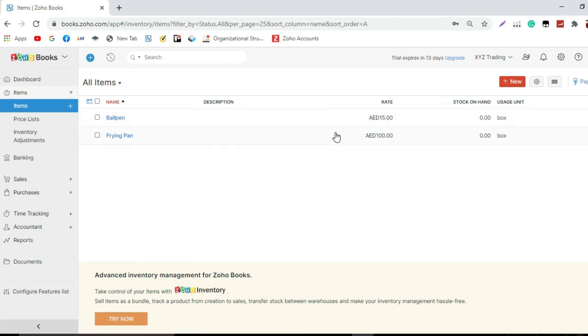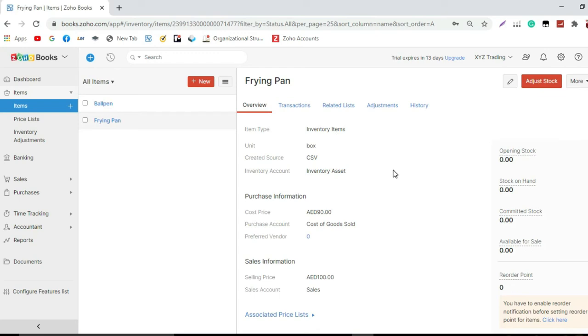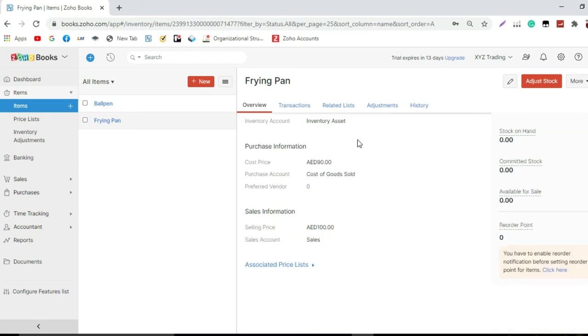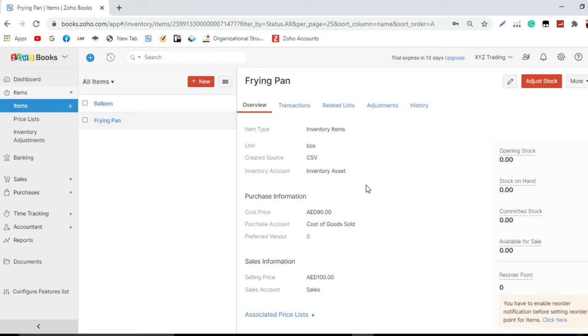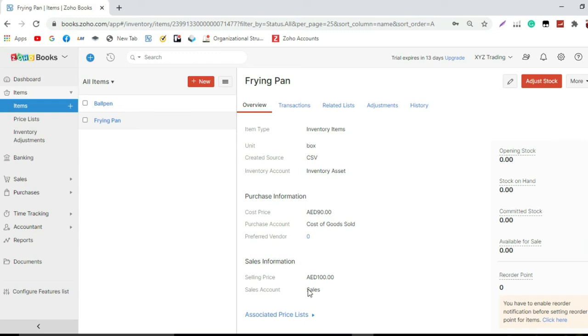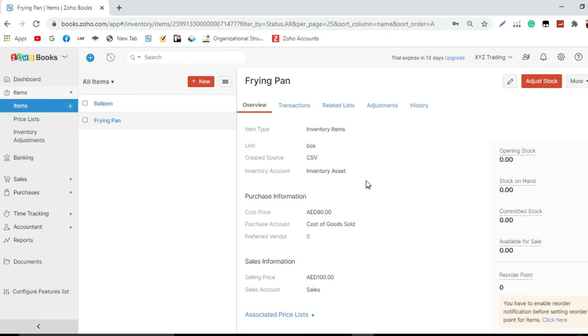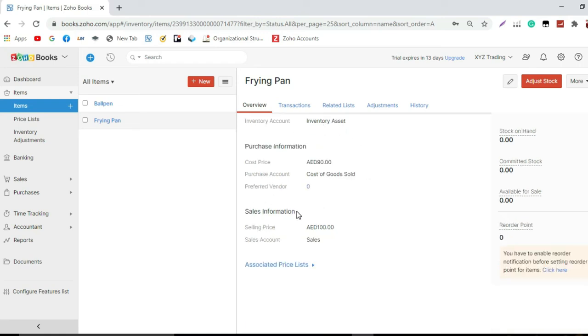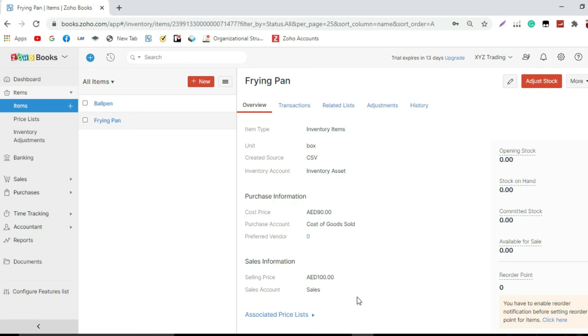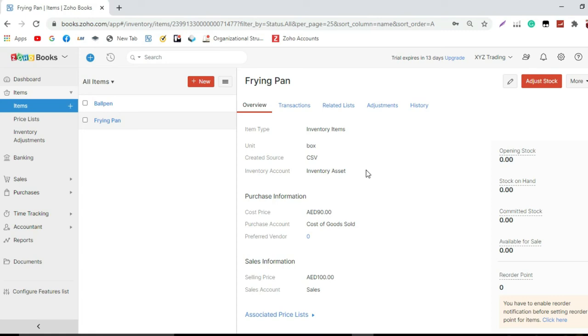So let's open one item, so you will see what the contents of this item are. It shows the inventory asset, the unit cost, the selling price, but not necessarily adding the initial stock for now. Because again, the initial stock must be added by the accountant because it's connected to the opening balance. And later on, I'll be explaining the opening balance in one video.